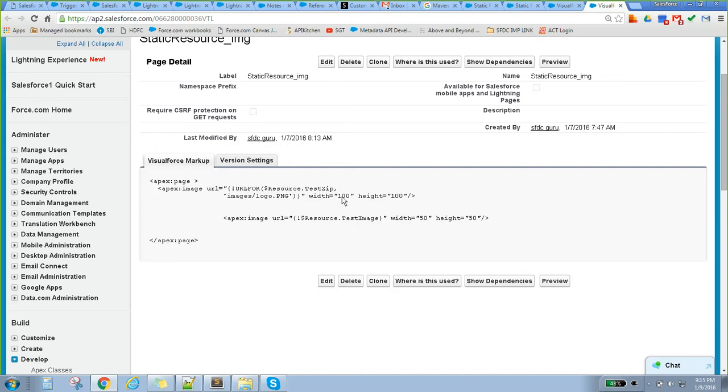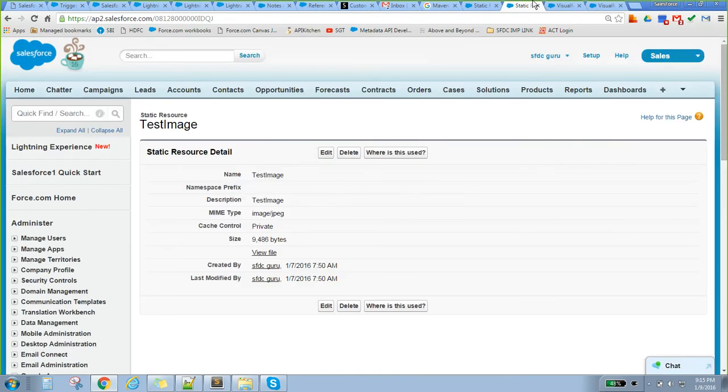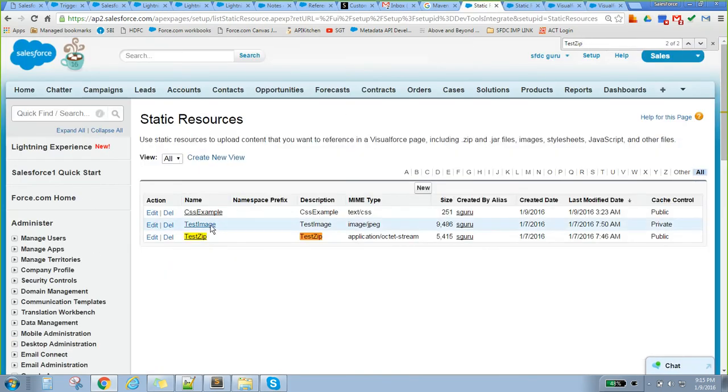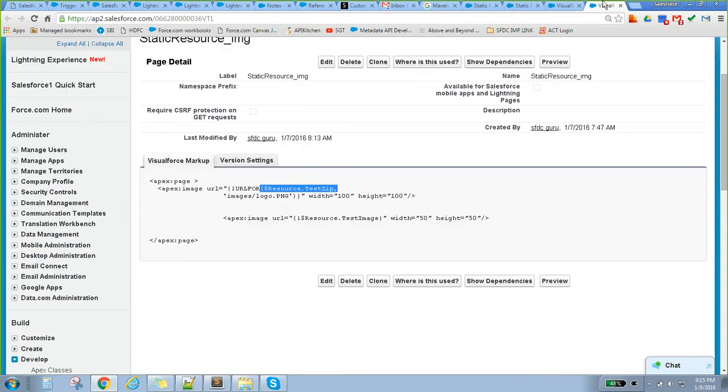This is one way if you are inserting a static resource as a zip file. In that case, we have to mention it like this. If you are inserting a single static resource as a plain resource, like what I did for images, then there is no need of going like this. You can directly go like this also: just give the static resource name, and it directly displays those particular things. Clear?